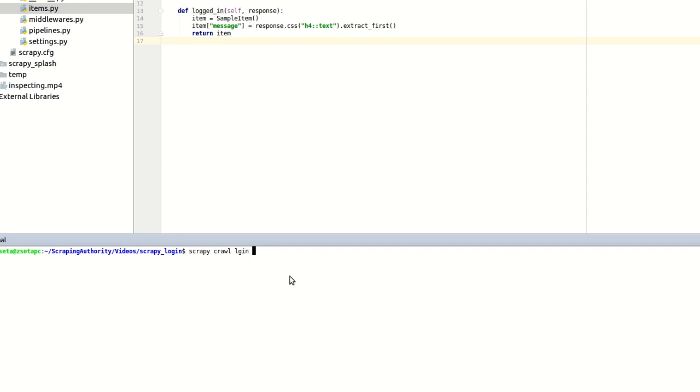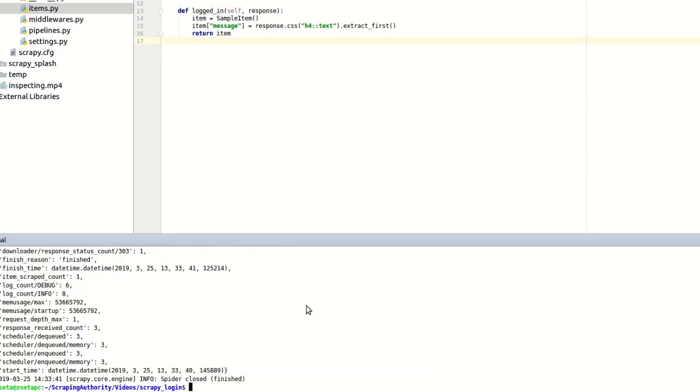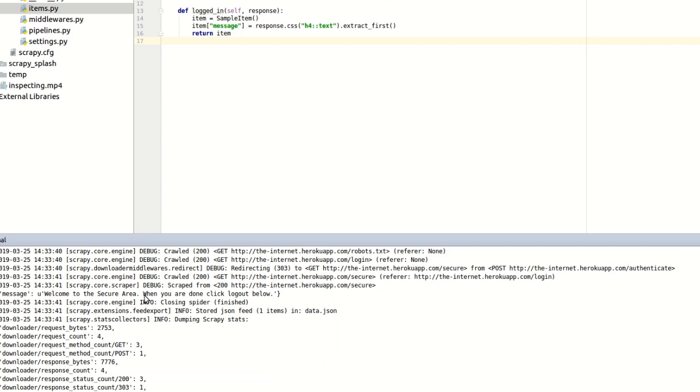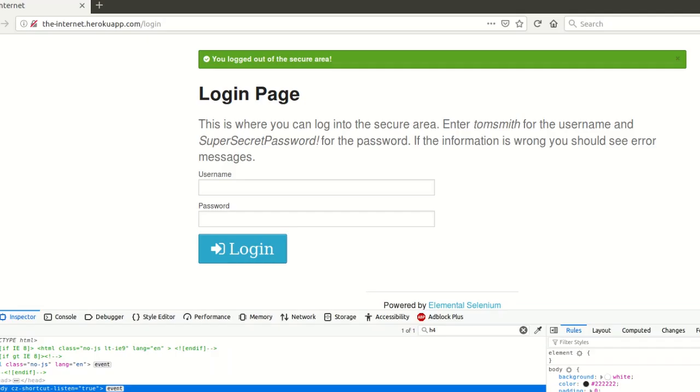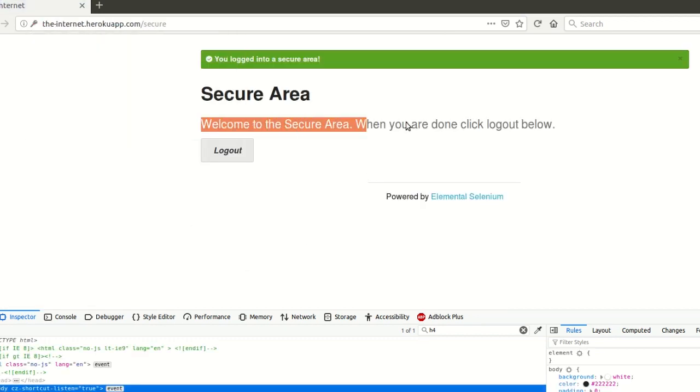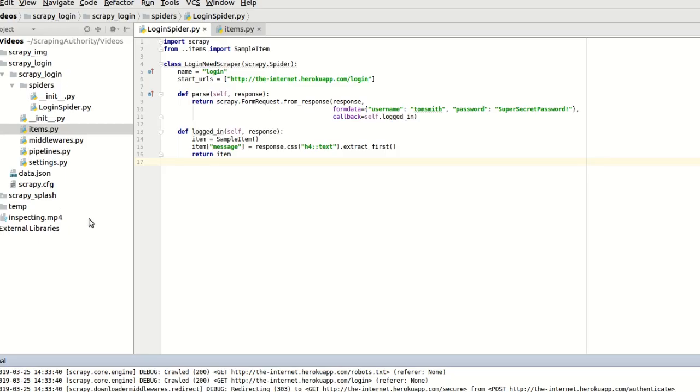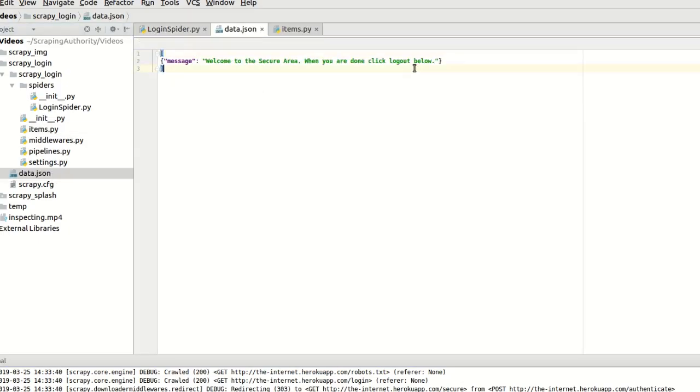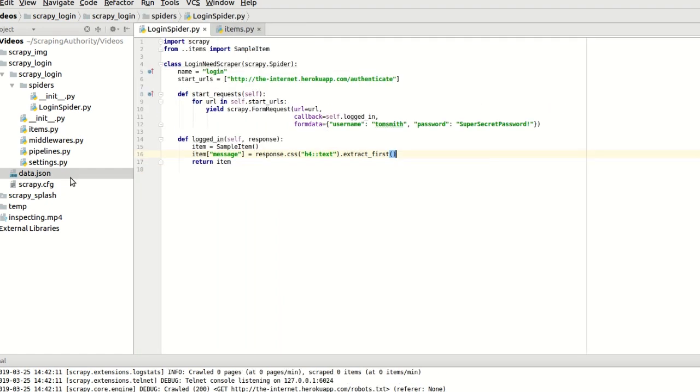Scrapy crawl login and data.json. All right, so let's see if it works. Welcome to the secure area. When you're done, click logout below. This should be the message that is seen after logging in. Yes, this is the message we see. This is our JSON, so it works properly. So this is how you log in to a website using Scrapy.